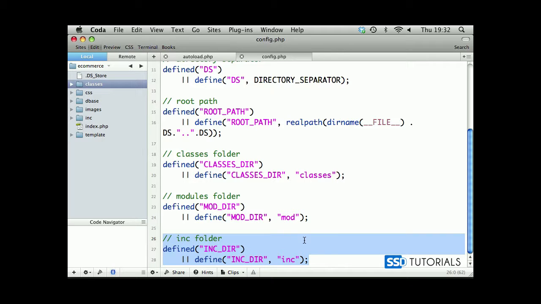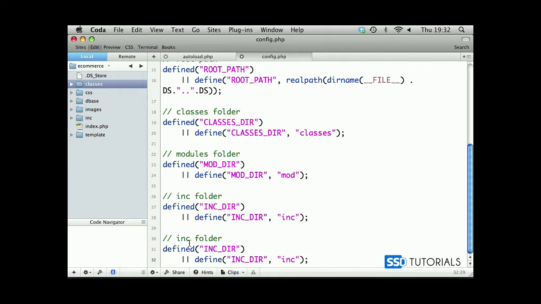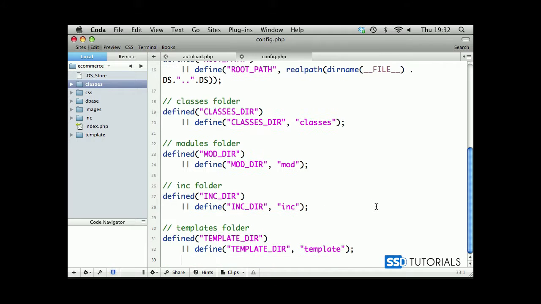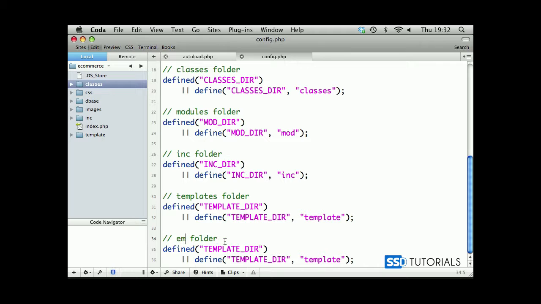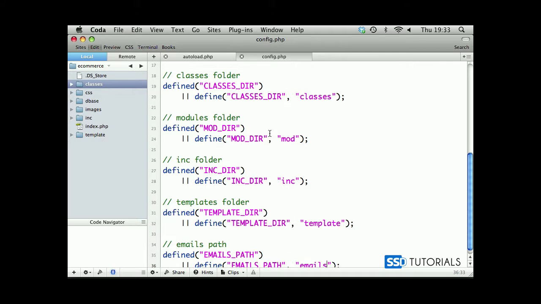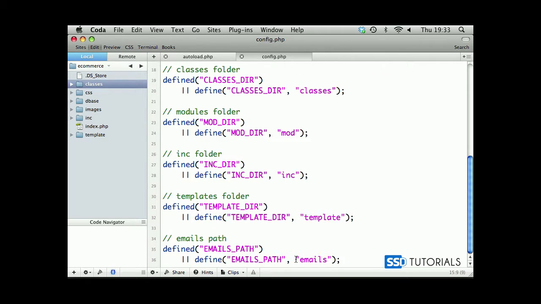Then we have our templates folder as well. So copy this. Obviously, TEMPLATE_DIR there, and it's going to be simply template. Then we have the emails path. It's not going to be a folder, it will be a path. So EMAIL_PATH, another folder which will be called emails, but because it's a path, we will also include the root before that. So we go through the root, then DS, directory separator, and then our folder.